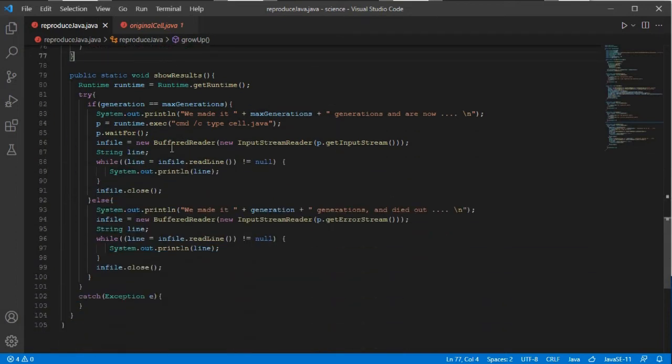And then finally the very last function, all the way down to the end of the file here, is show results. Again, just stop as you need. So what's going to come here? We've already seen this idea of this runtime, which allows me to execute these commands. So at the end, when we're done with everything, we're going to test to see how many generations have occurred.